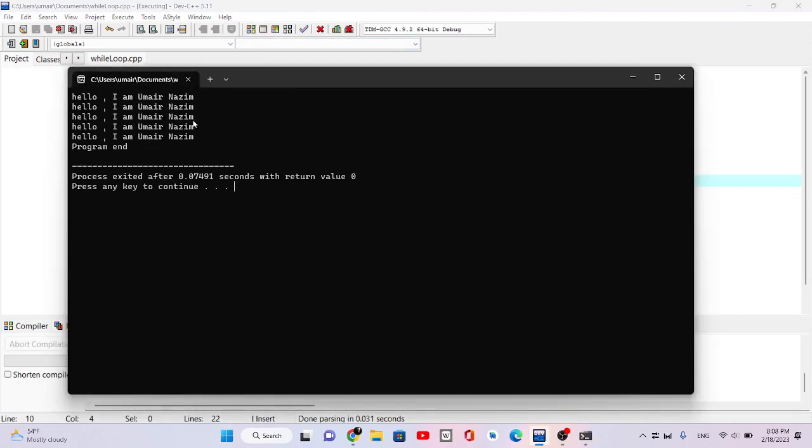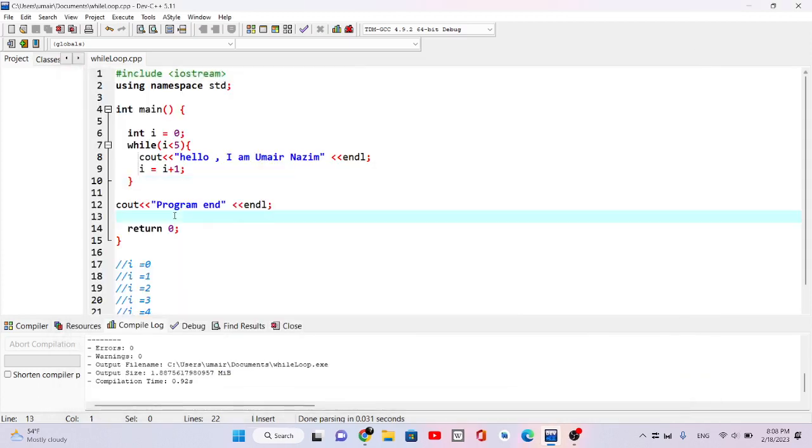As you can see, first of all it will execute our while loop and after that it will come here and print our next lines. If I have written another line, it will then come to the other line like this. So that is the main concept of how the while loop works.